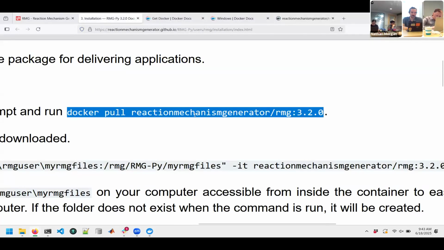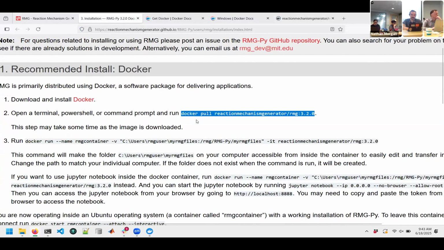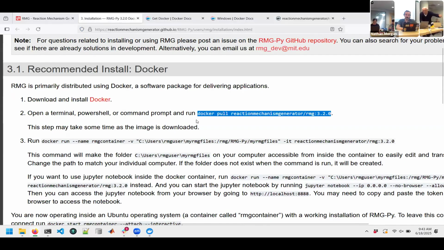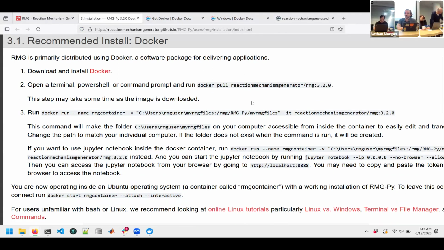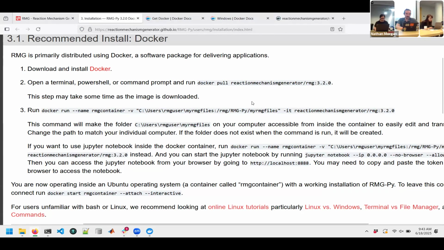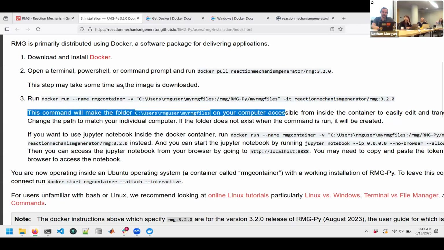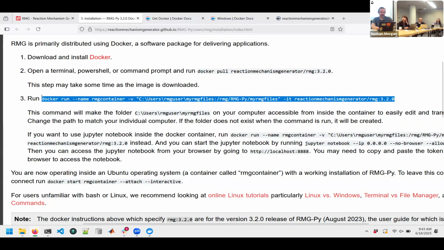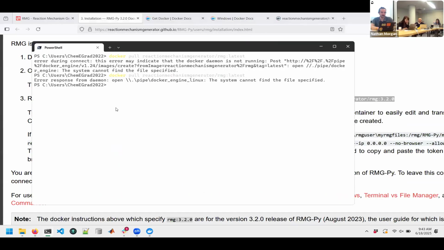So great. Hopefully at this point, everyone has installed Docker, got it running, and been able to pull Reaction Mechanism Generator 3.2 or latest, depending on your preference. So step 3, the final step, in order to actually get things going, is to run this command. I will paste this into my terminal, and then we'll break down what it actually represents.